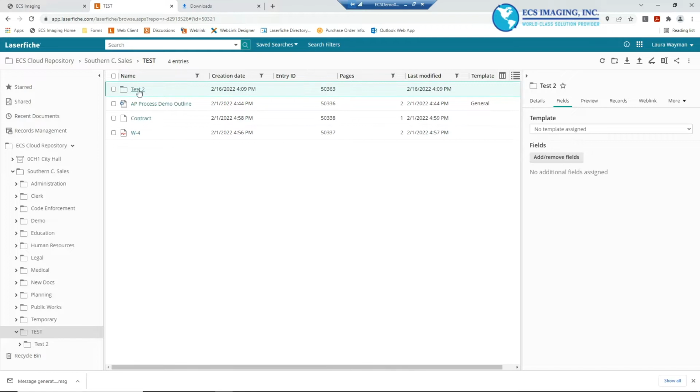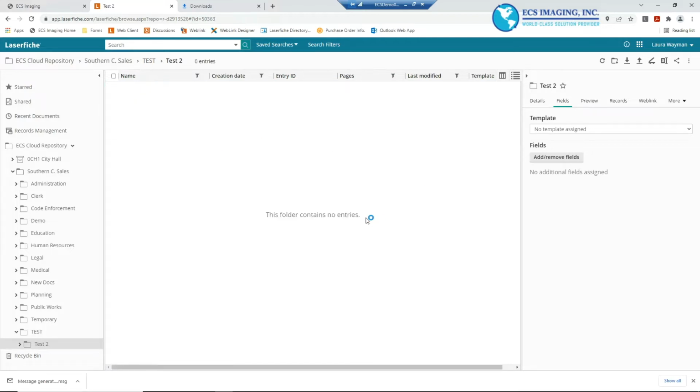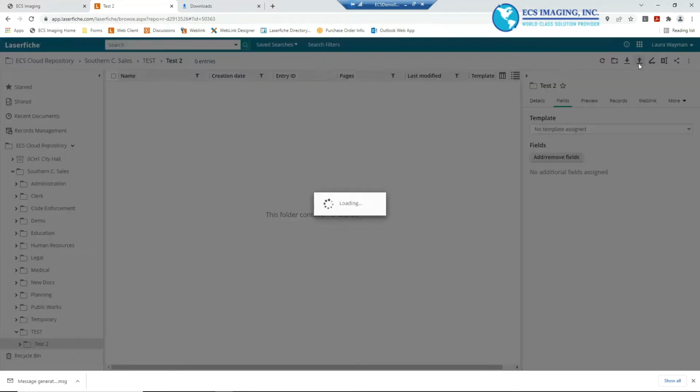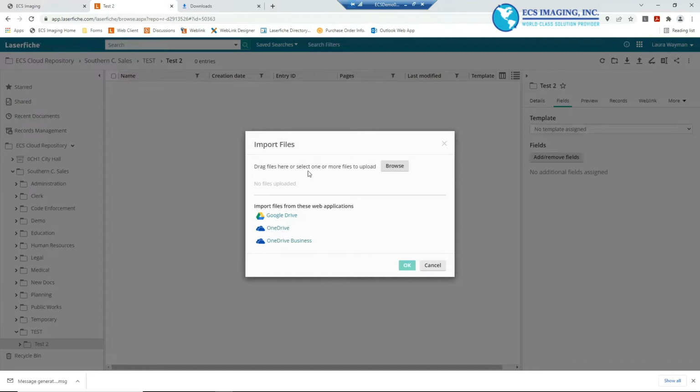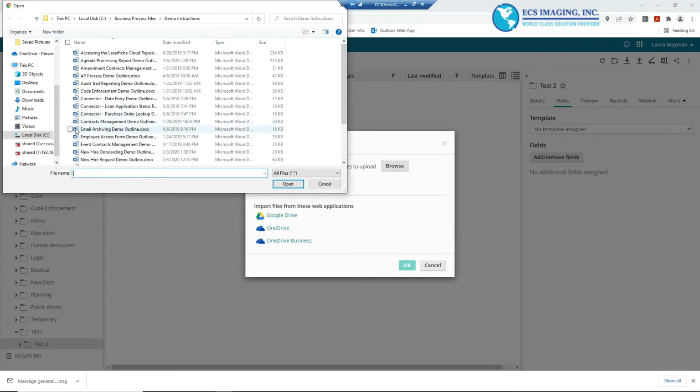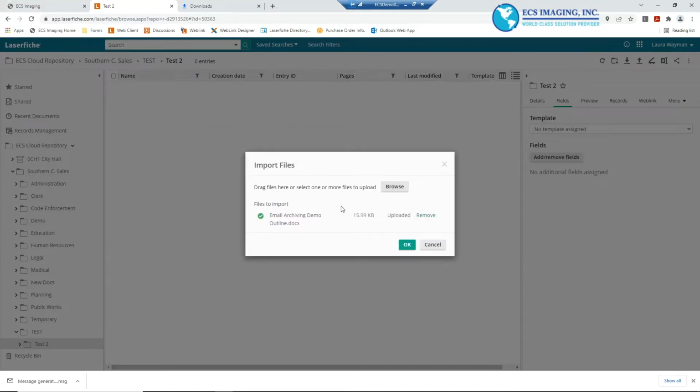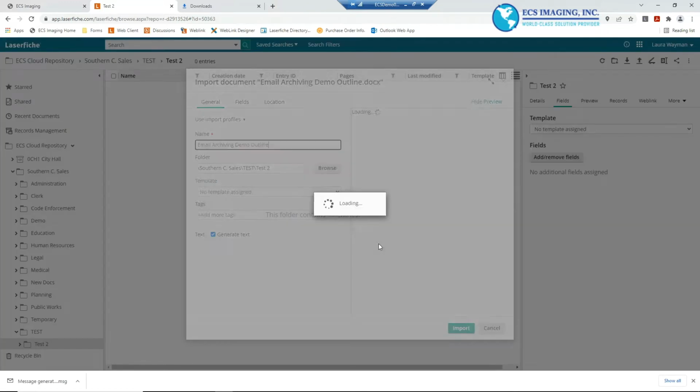So now that we have that folder created, we're ready to upload some documents. And there's a couple of ways that you can do that. You can drag and drop. You can also select this import icon right here on the right hand side. This gives you the ability to drag files here, or you can browse the folders and select a document, open that document up, and it'll tell you, of course, that it's ready to bring in. You'll click OK.